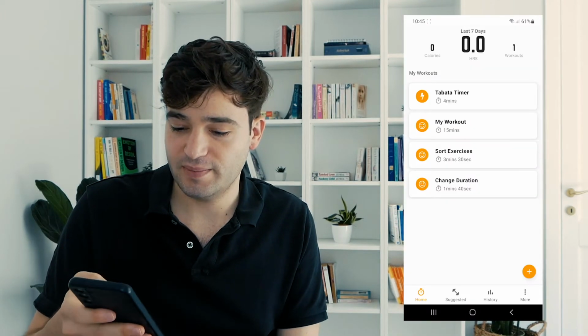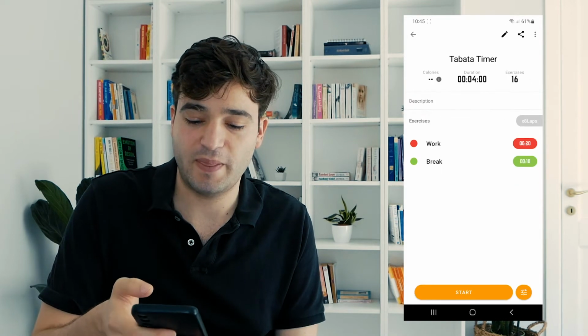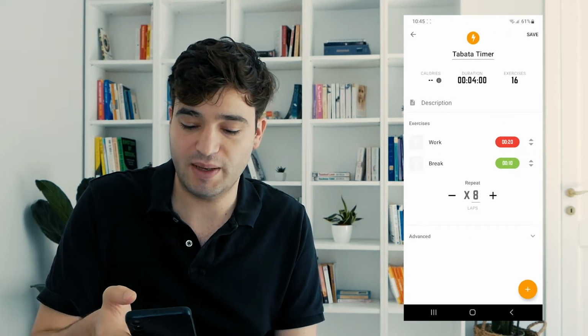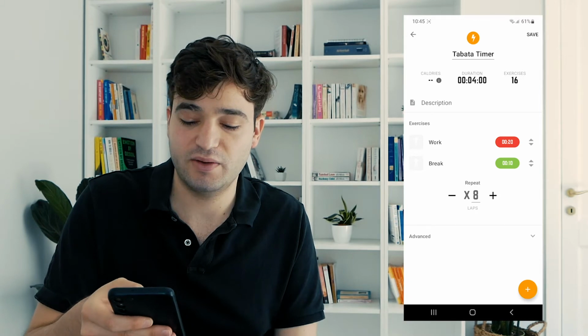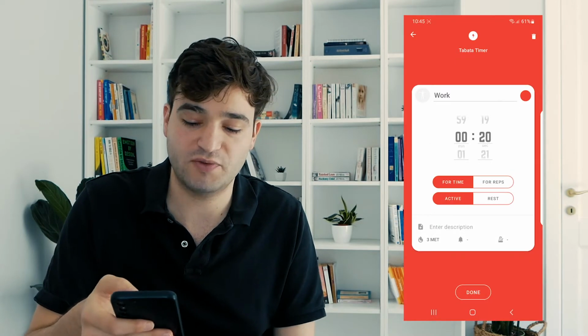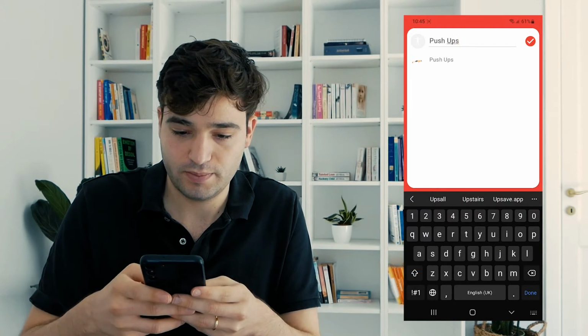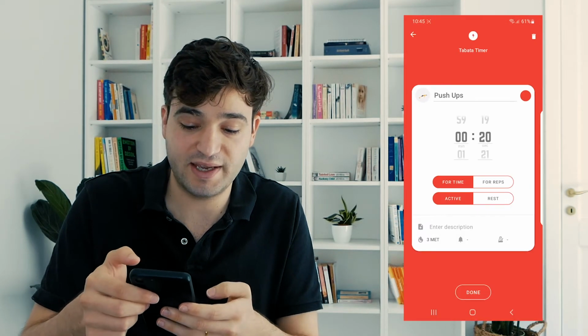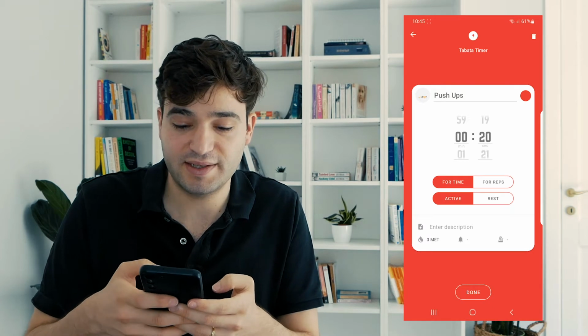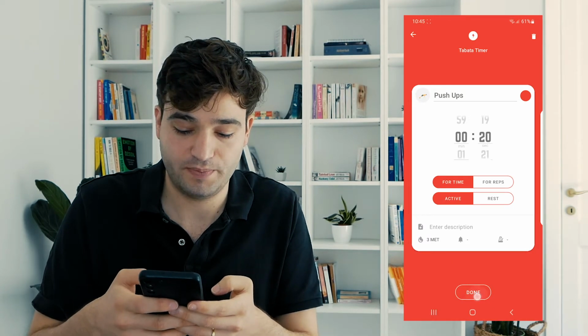Hi guys, in this short tutorial I'm going to show you how to add GIFs, how to add exercise GIFs to a workout. So open up Exercise Timer and I'm going to use this Tabata timer here, workouts, tap on edit, and let's say instead of work here I want to do push-ups, for example. So we type in push-ups and we select the exercise there and the exercise GIF immediately shows.